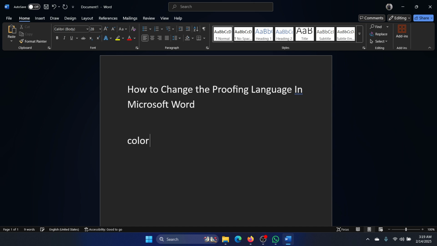So, if I write COLOR, it's a normal word. If I write COLOUR and hit enter, you'll notice this red line under it. Both of these are correct. This is right in British English, this is right in American English. So, the proofing language right now is American English.